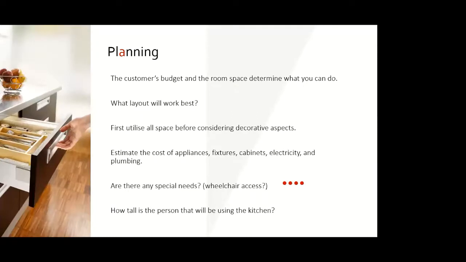So when we come to planning of the kitchen, this is something that you will obviously do in the beginning. Planning is very, very important. It's essential because you can determine things like what's the budget the customer has in mind. Also, the space you have will determine what you can do. The space of the room you're going to work in is your canvas that you can work on, and you're limited in that space to really produce a good kitchen design. What layout is going to work the best depending on the space you've got.